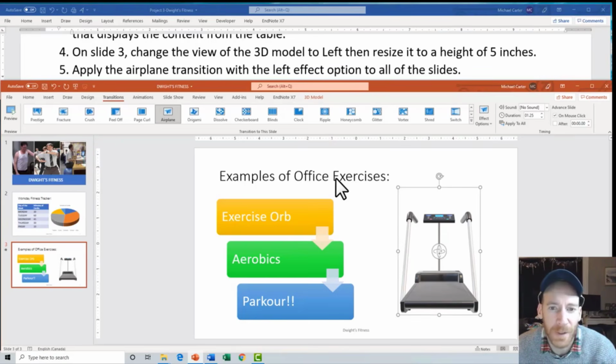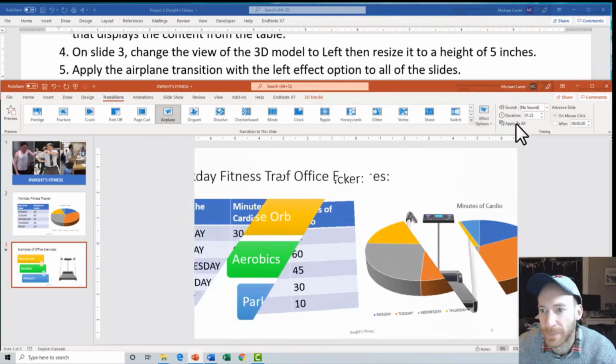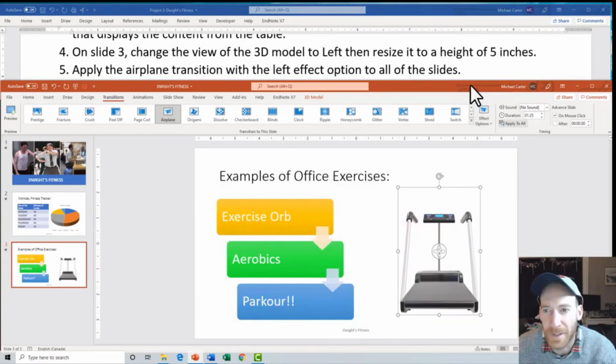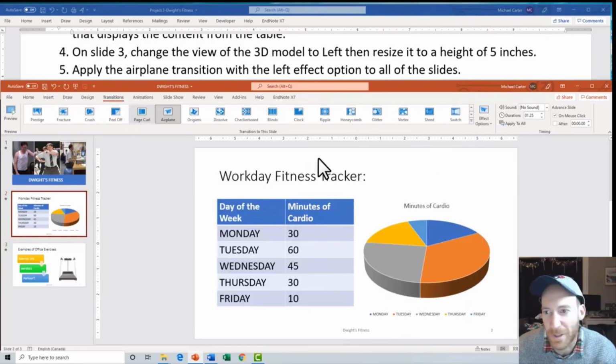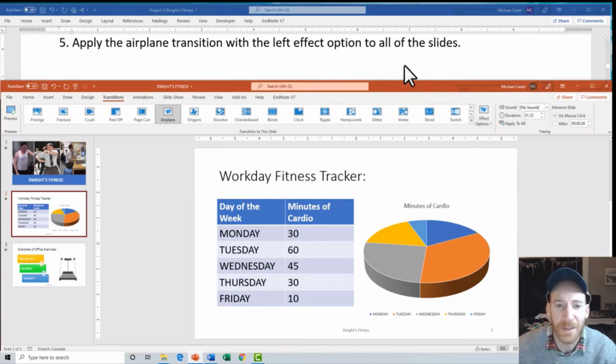And then apply the transition with the left effect option to all of the slides. Okay, so a lot like that one, and then apply to all of the slides. Now there's not that little one that says not the title slide, so we don't have to worry about it. Okay, so it just says apply to all, and then from left. And then just check that I have the same transition. So I did actually apply it to all, and I did. Okay, so great. That's it for this task and this project.